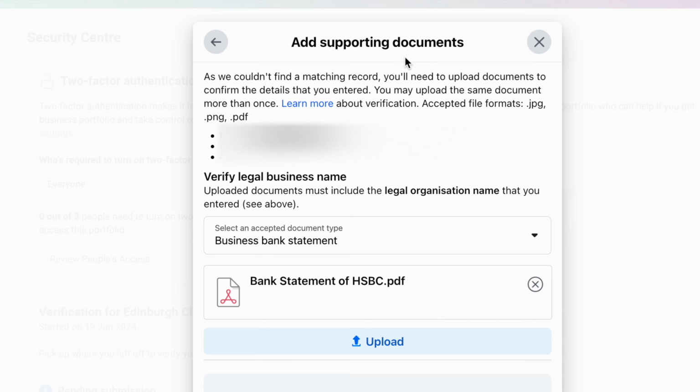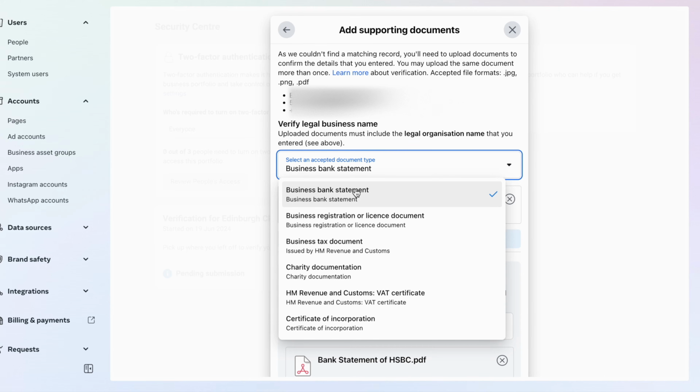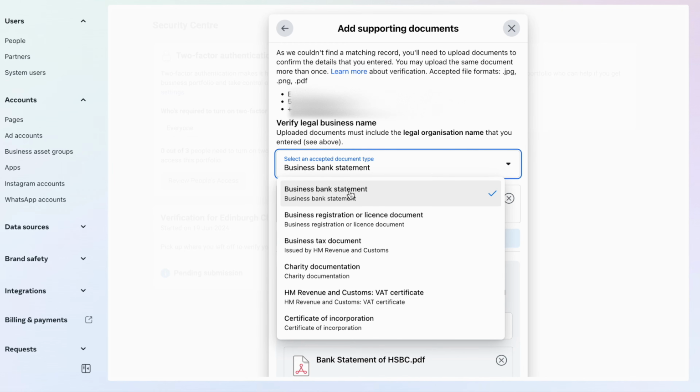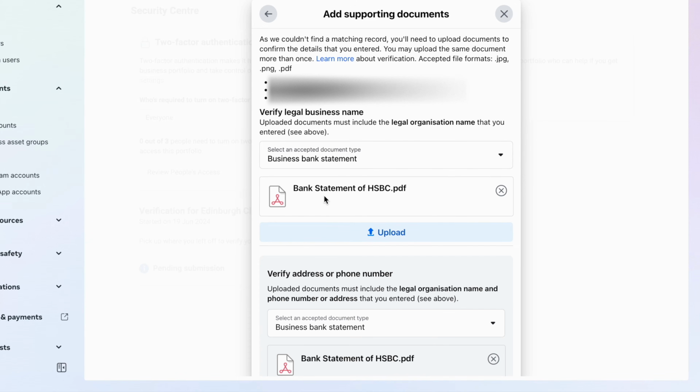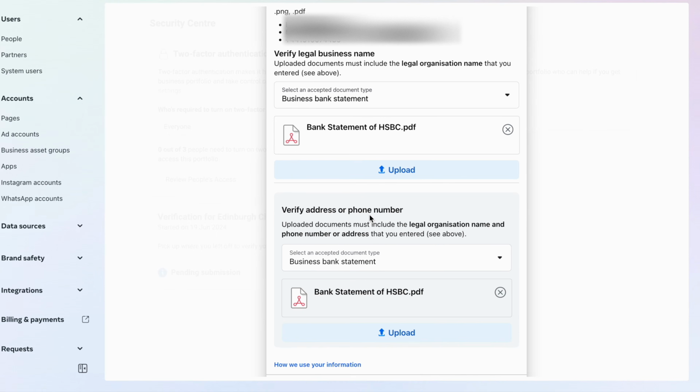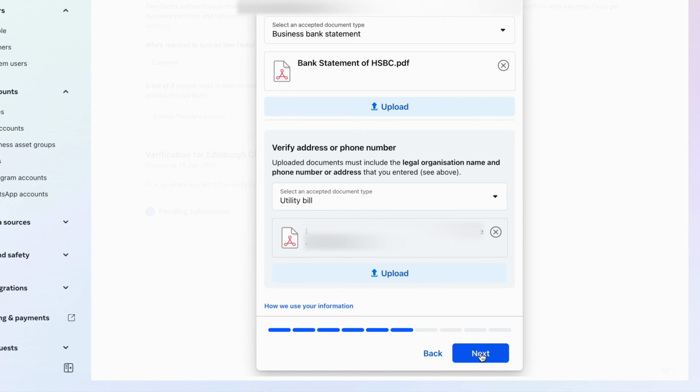So here I need to upload the information. You can see add supporting document. Here I'm going to upload such things. In this case I am going to give my business bank statement because they have mentioned my exact business name without any conflict. After I upload my bank statement, in the second one, verify address or phone number, I am going to choose utility bill. After I choose the utility bill, I just click upload. After I upload the utility bill, I just click next.